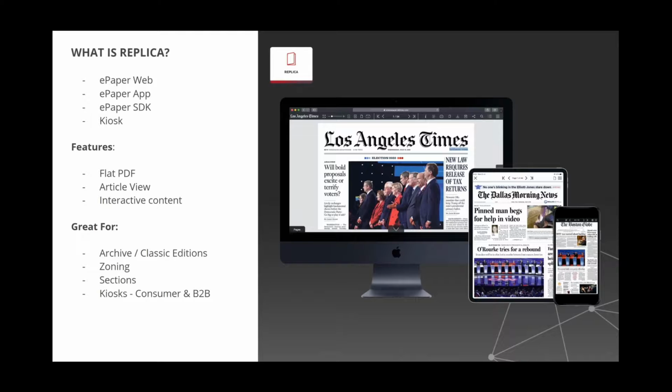So what is Replica? There's 4 main routes that the ePaper can be used, and this is the first product we're going to go into. Web is the first, so the HTML5 solution. It will get you cross-platform, and we find it's great for brands with strong email marketing to build that daily habit. So if you're a daily paper and you've got that built-out list, start delivering it at the set time every morning into people's inboxes.